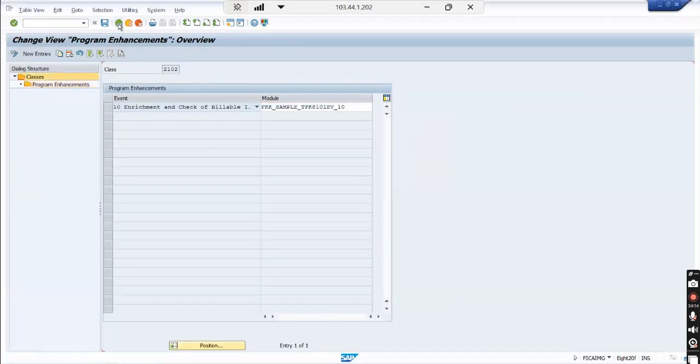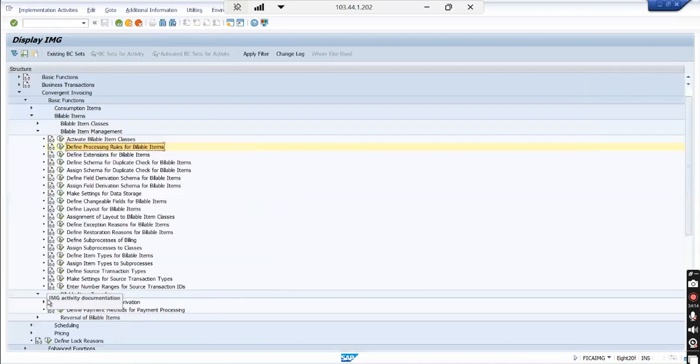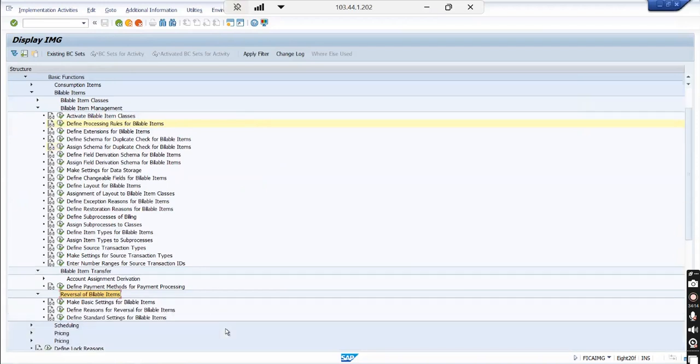Okay, let's move quickly. Then we go to reversal of billable item. The difference between exception and restoration: exception means we can send it to the recycle bin, restoration means we can get it back from the recycle bin. But if you want to fully reverse it, then we also have a reversal of billable item config.